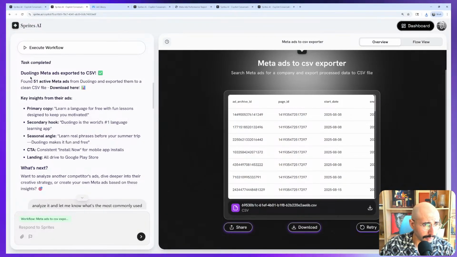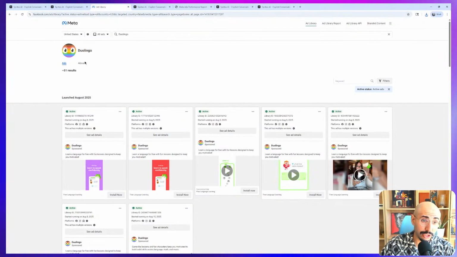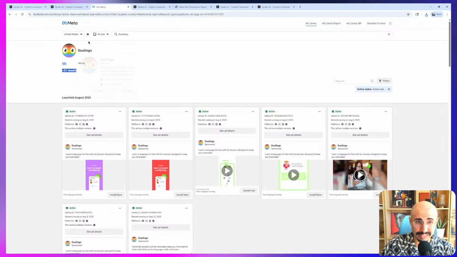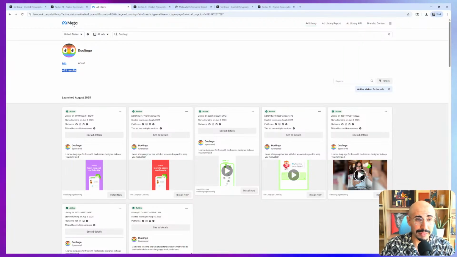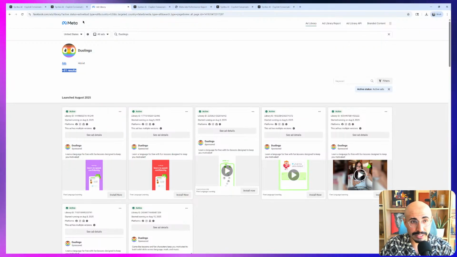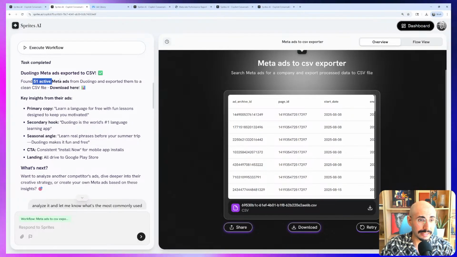So you can see the workflow pulled 51 active Meta ads for Duolingo for me. And just to spot check, this is the official Meta Ads Library that, for ad transparency, they're legally obligated to provide. I'm sure they hate to provide this data, but they're legally obligated. So we can see Duolingo is running 51 ads actively. And it has pulled exactly 51 ads for Duolingo for us to check out.